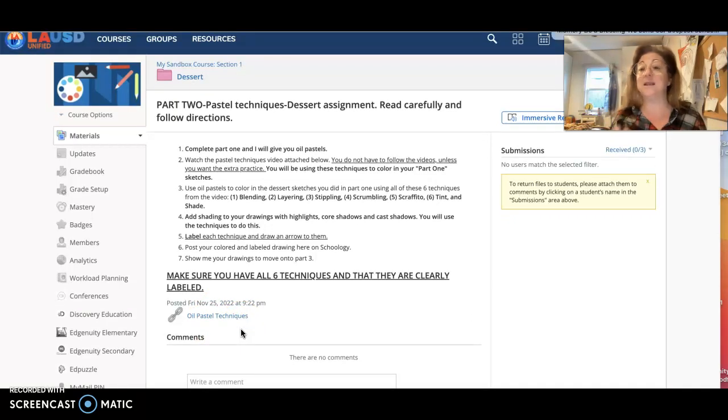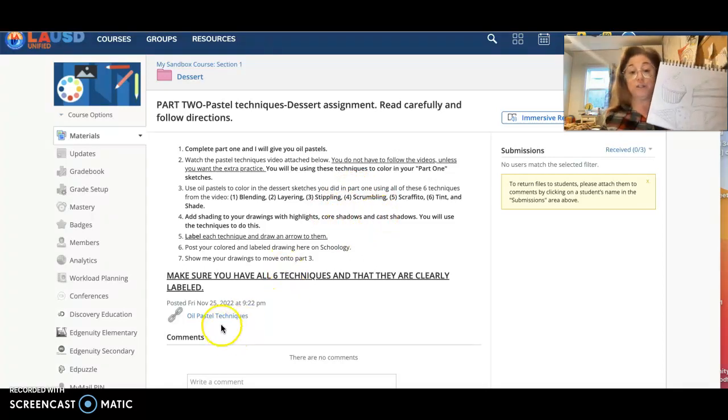And the 6 techniques specifically that I want you to focus on are blending, layering, stippling, scumbling, sgraffito, tint and shade. Tint and shade we're going to treat as one technique, and what that means is tinting is adding white or a lighter color to make something lighter, like a highlight, and shade is adding a darker color like black or like a darker blue or a dark purple to make something darker. So we're shading it. And you should already know a little bit about scumbling and stippling from our other assignments that we've done. So you're going to use these 6 techniques to color in this according to the video here.